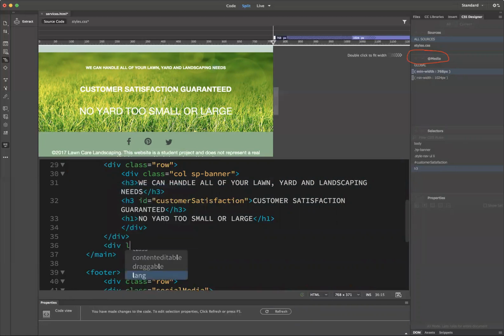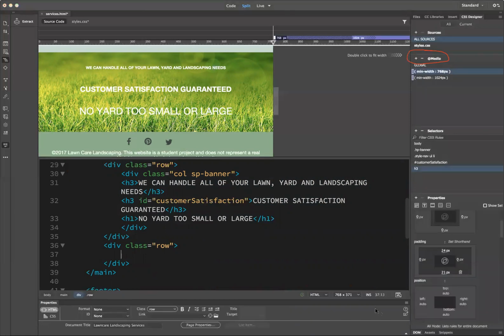So div class equals quotations row. Hit my enter key so my cursor's between them. Now the second row has 2 columns, 2 medium columns. Now the home page, let's open that file up for just a second because I want to show you guys this here.